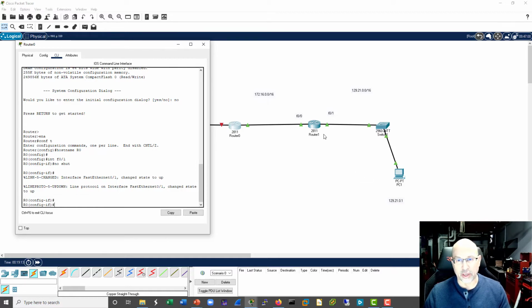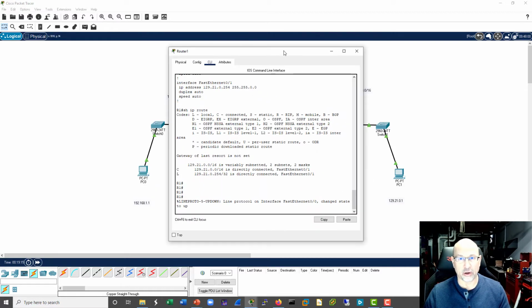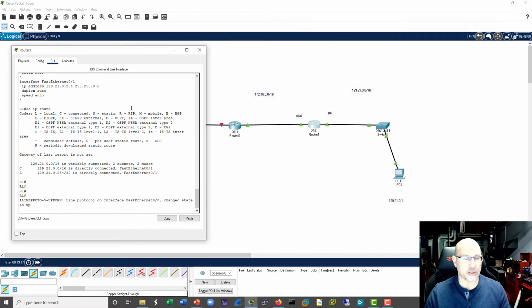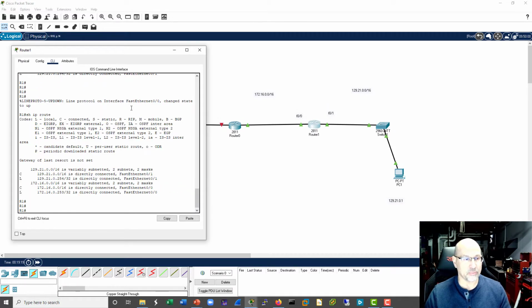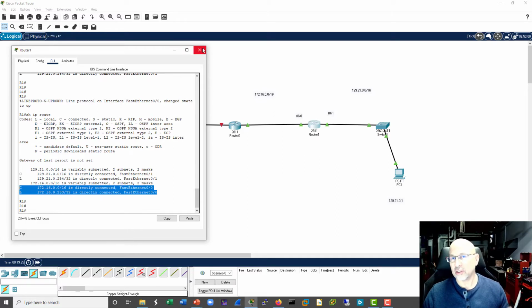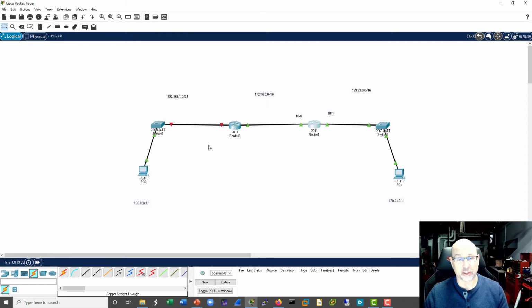And then I'm going to go to int f0/1, and we'll say no shut. Now the minute I do that, we go back over here, and if I take a look at my routing table again, we can see that my routing table is expanded to include this one because now the link is up. So that's a little troubleshooting tip, dead giveaway. If you're experiencing problems with connectivity, take a look at your routing table, and if you don't have entries, it might be because your links are down.